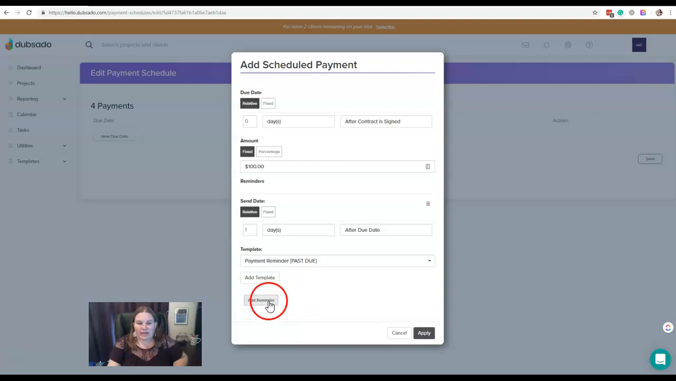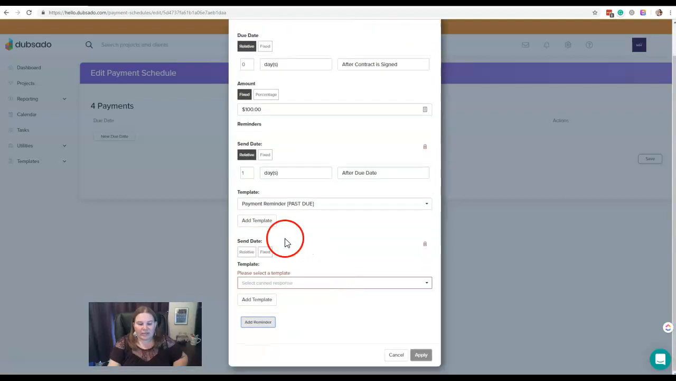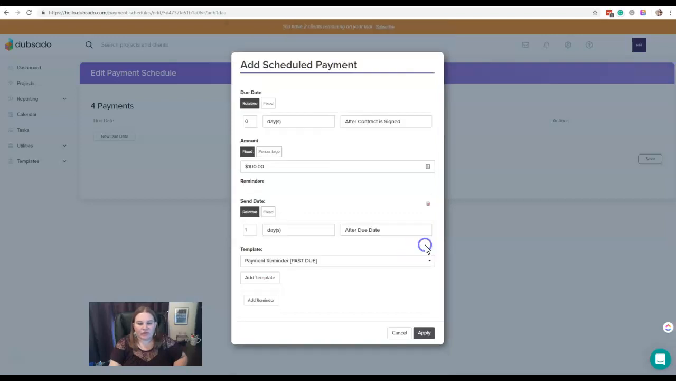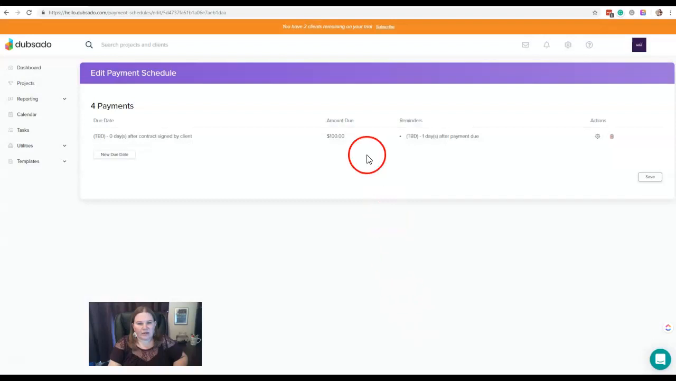Then if we wanted to add additional reminders, we would just do the same steps. Click that to add a reminder. If you don't want that reminder or you accidentally clicked it, you can click the trash can to delete it. Let's go ahead and apply this. So now we can see our first payment is $100 due 0 days after the contract is signed, and a reminder will go out 1 day after the payment is due if that payment is not made.